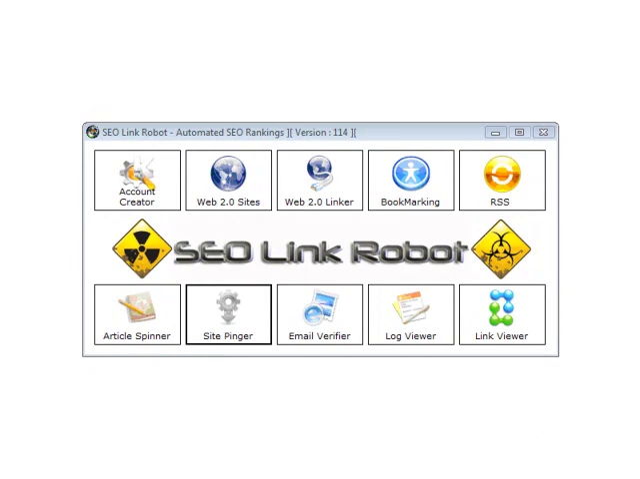In this session, I'll go through the simple email verifier process. Note this process can be run from the various screens as well, so you can verify emails within the account creation screen and the web 2.0 screens as well. But we'll just do it from the menu.